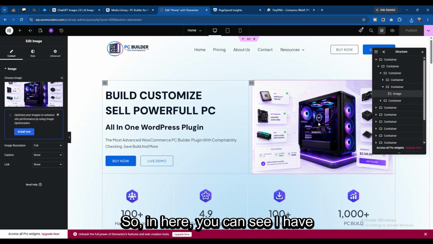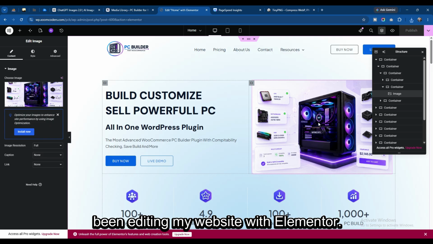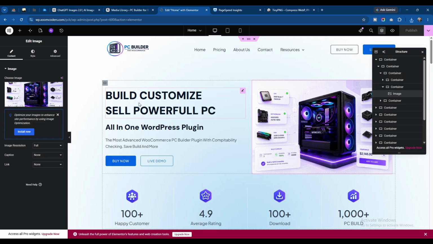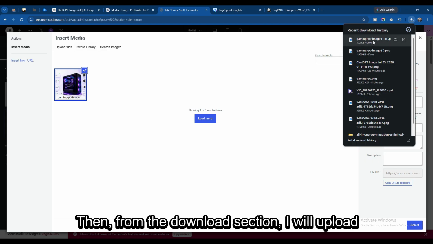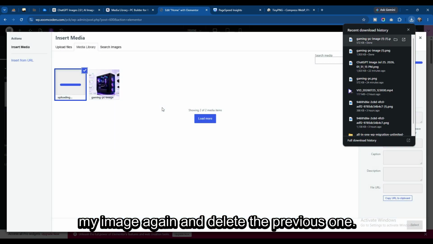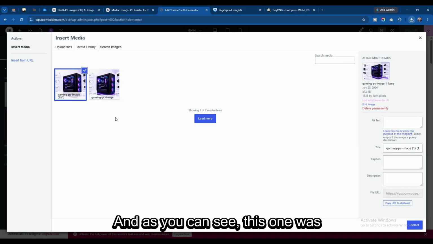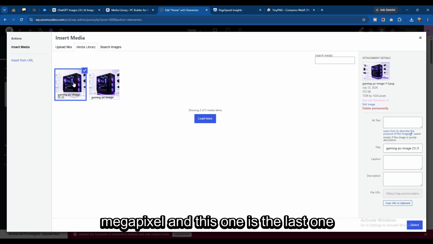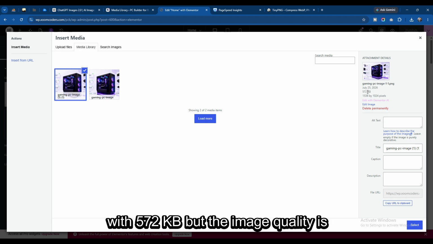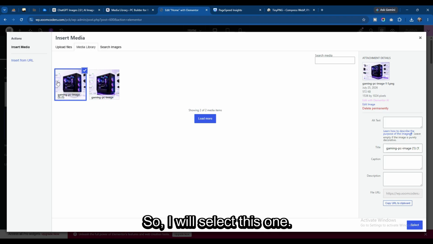So in here, you can see I have been editing my website with Elementor. I will click on choose image. Then from the downloads section, I will upload my image again and delete the previous one. And as you can see, this one was the before one with the huge 2 MB size, and this one is the latest one with 572 kilobytes. But the image quality is almost identical. So I'll select this one.